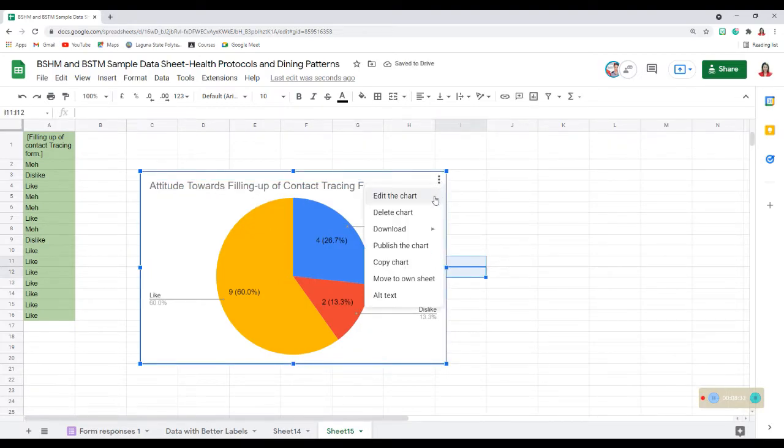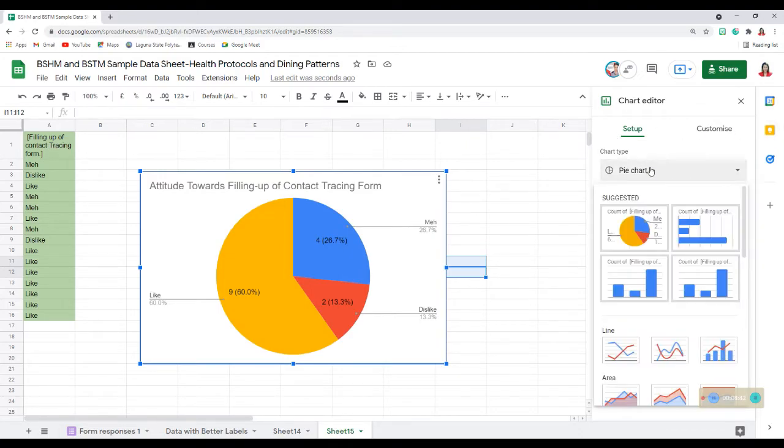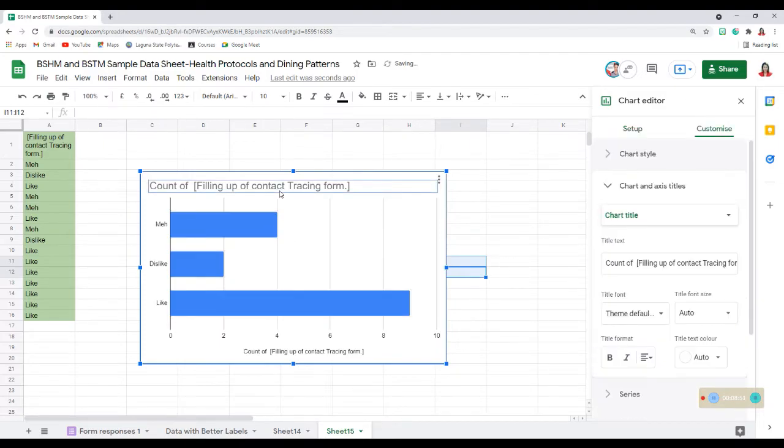Ganun din nga pala sa bar chart ha. Huwag nyo kakalimutan to include your proper label. So, instead of just count of filling up of contact tracing form, I will prefer that you use the actual title, attitude towards filling up of contact tracing form. Ayan. Sa bar chart, ganun din. Attitude towards filling up of contact tracing form.